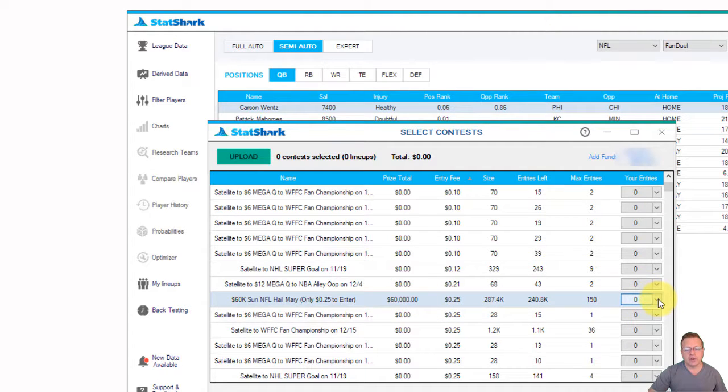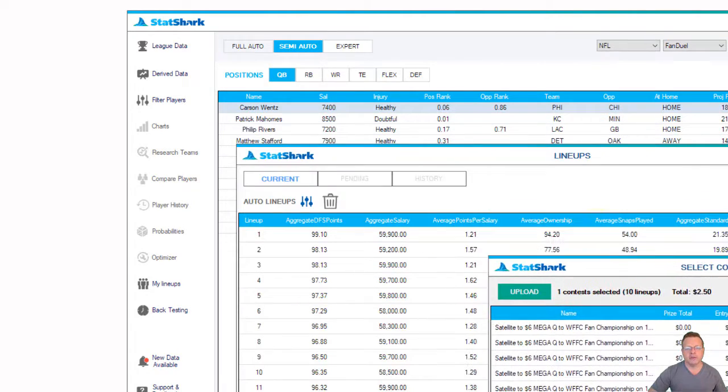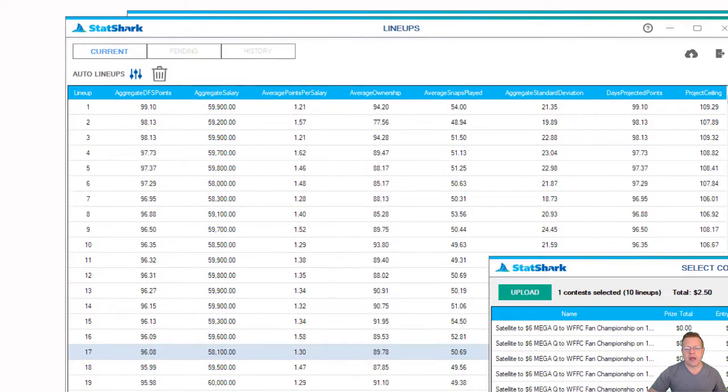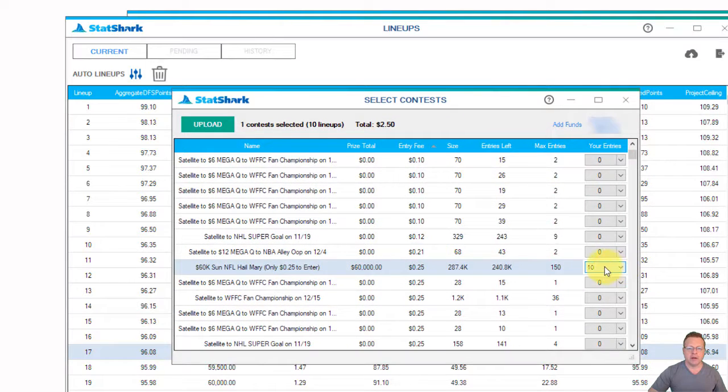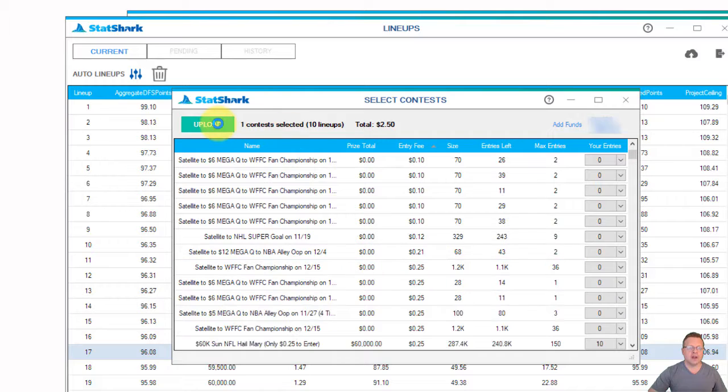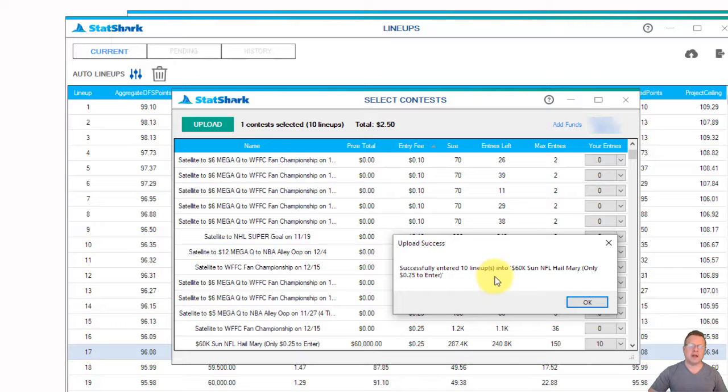And I'm going to say, I just want to do the top 10 of my lineups, because again, my lineups are sorted and filtered the way I want them to be. So I'm going to add my top 10 lineups to this contest, and I'm simply going to click upload. Okay, so I've successfully entered 10 lineups into the $60,000 Sunday NFL Hail Mary contest.